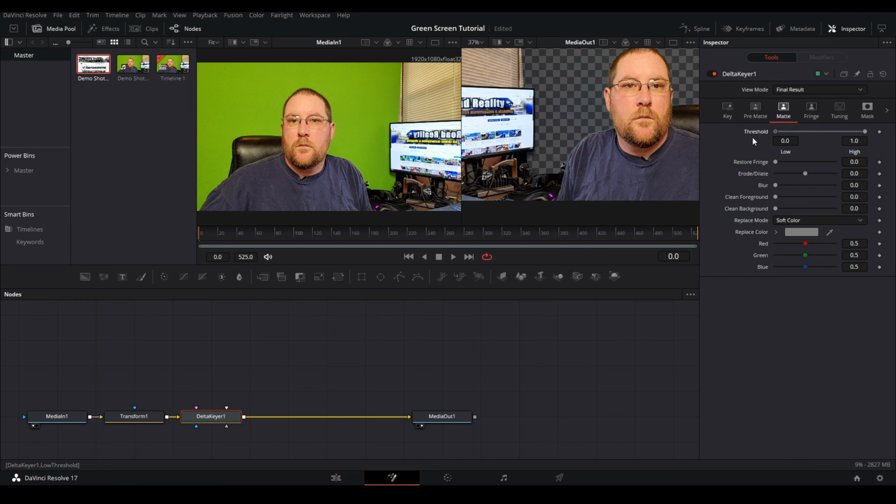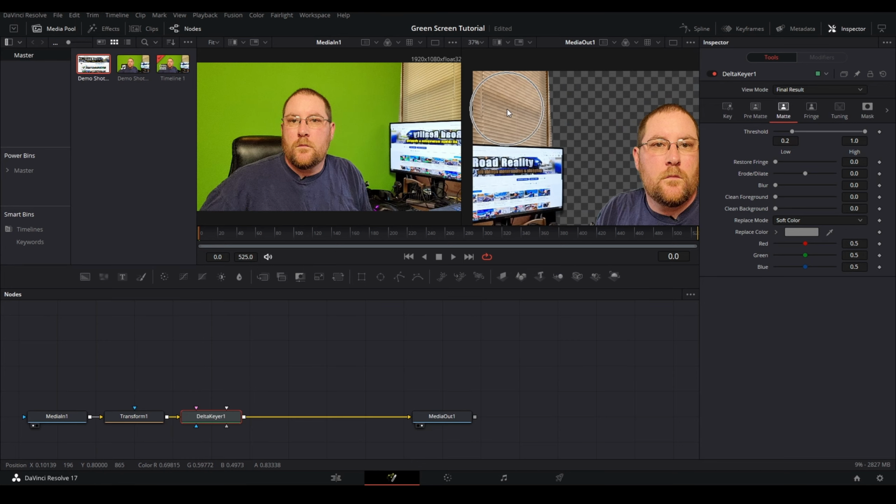So if you want that shadow, leave your threshold closer to 0. If you want less of it, bring it up a little bit. And like I said, I want to bring it up to about 0.2. And you'll see there's a little bit of green reflection on the blinds, but don't worry about that.